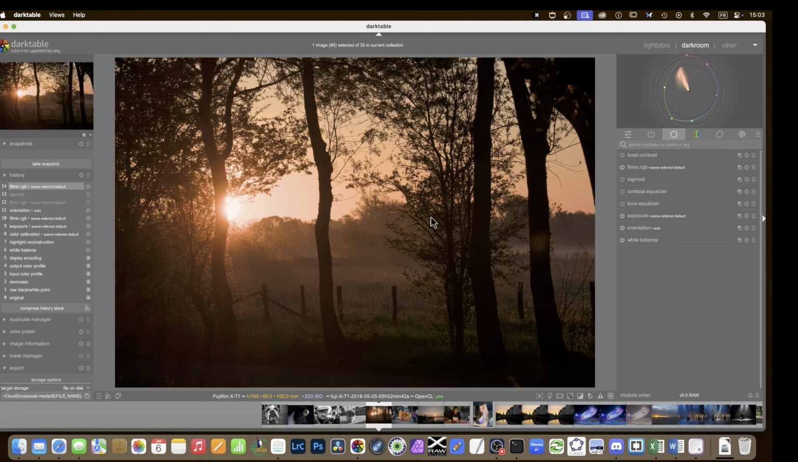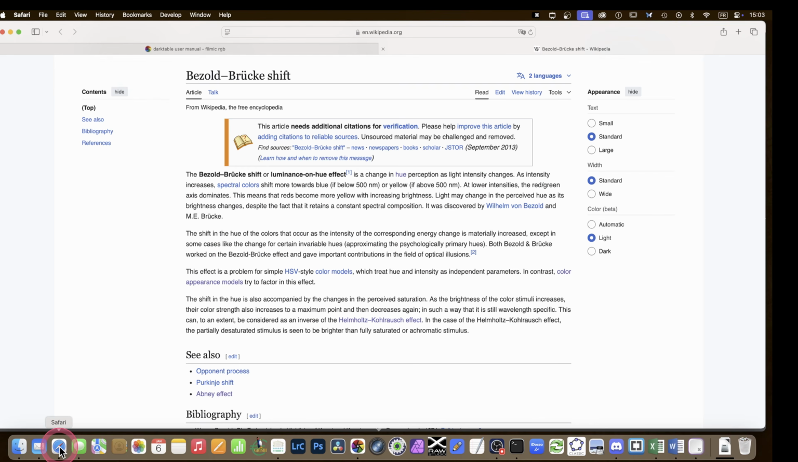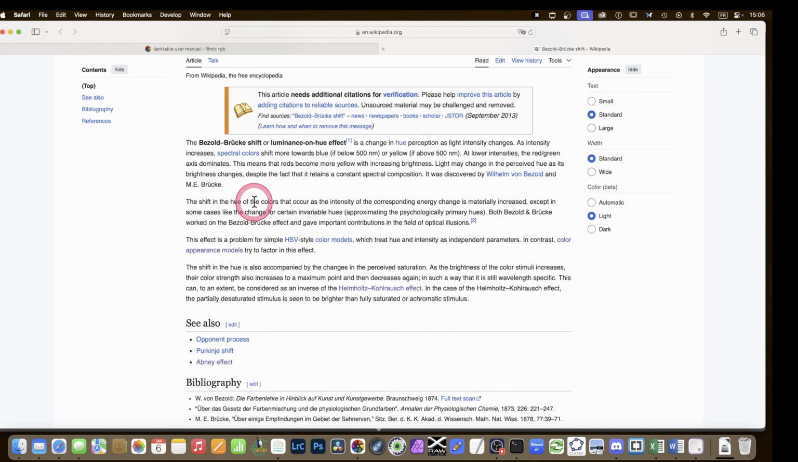This is the Bezold-Brucke shift, the Bezold-Brucke effect, and we have it here. So the Bezold-Brucke shift is a change in hue perception. It's not the actual object that's changing hue, it's our perception of it that changes as light intensity changes. So spectral colours will shift more towards blue in the lower wavelengths and towards yellow in the higher wavelengths. That is the sun. At lower intensities, the red-green axis dominates. That means that red becomes more yellow with increasing brightness.